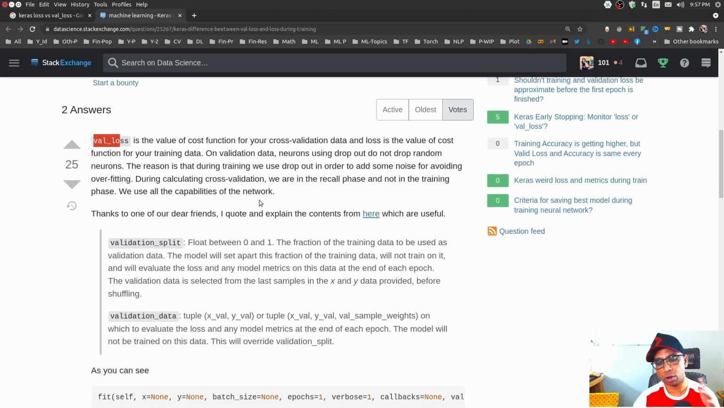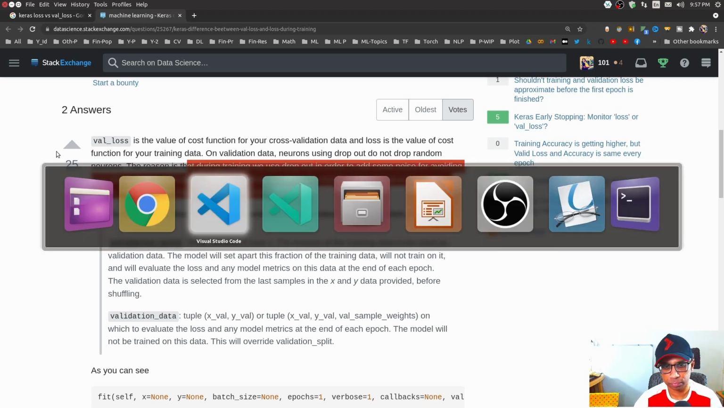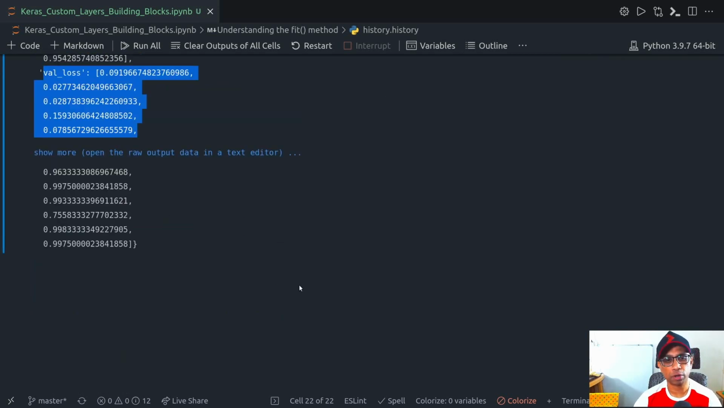But the concept of dropout is a separate concept altogether. I will discuss it in a separate video. But here I just mentioned it to make sure of the differences between validation loss and loss in general. So let's go back to our code. Now the next important point to understand here is evaluation.